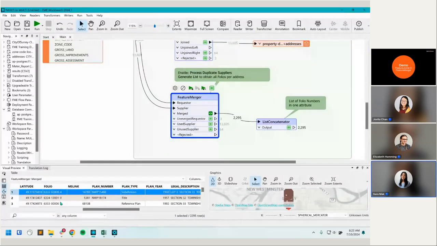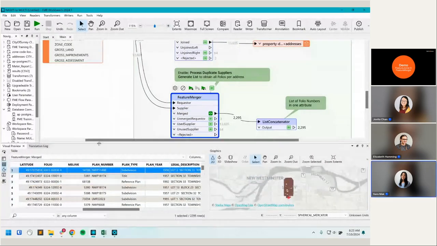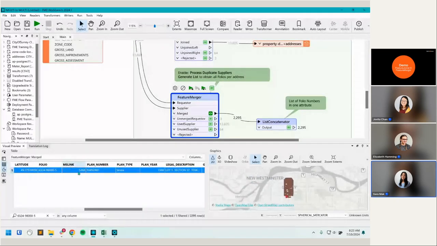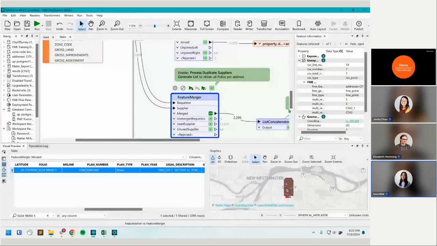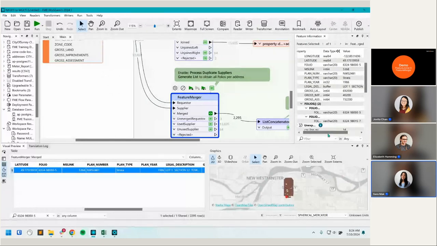Here's our folios column. And if we open up, I'm going to search up this number and take a look at this attribute that we have here. If we open up the feature information window up here and I scroll down, you can see that there are now 2 folio numbers attached to this one attribute.